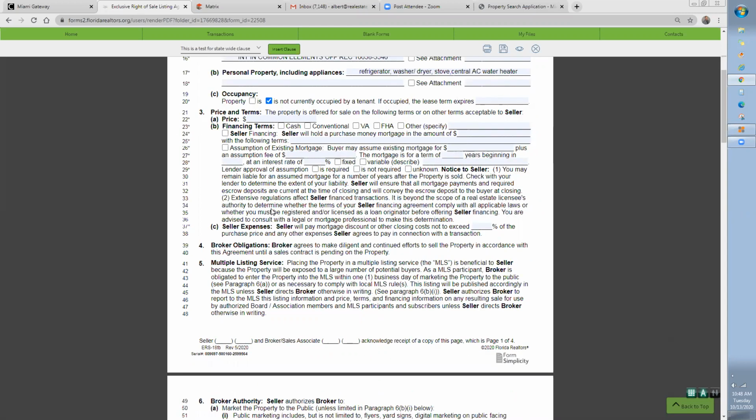Okay. Now we get into pricing. Price terms. The property is offered for sale in the following terms or other terms acceptable to seller. What is the price? This is the listing price. This is the amount that we're going to put in the MLS. In this case, we sat down with the owner, we showed him the comparables, we went over the comparables and we decided we're going to list this property at $272,599. That's what the owner's happy with. That's perfectly fine.